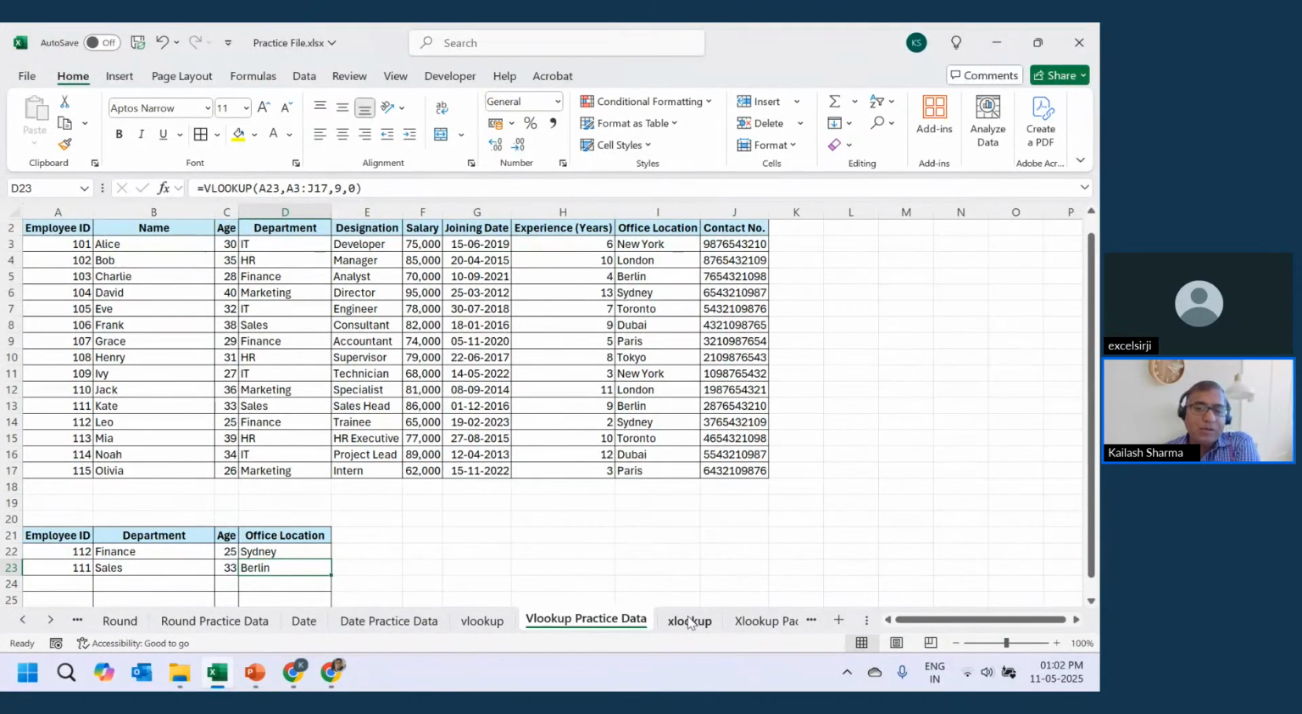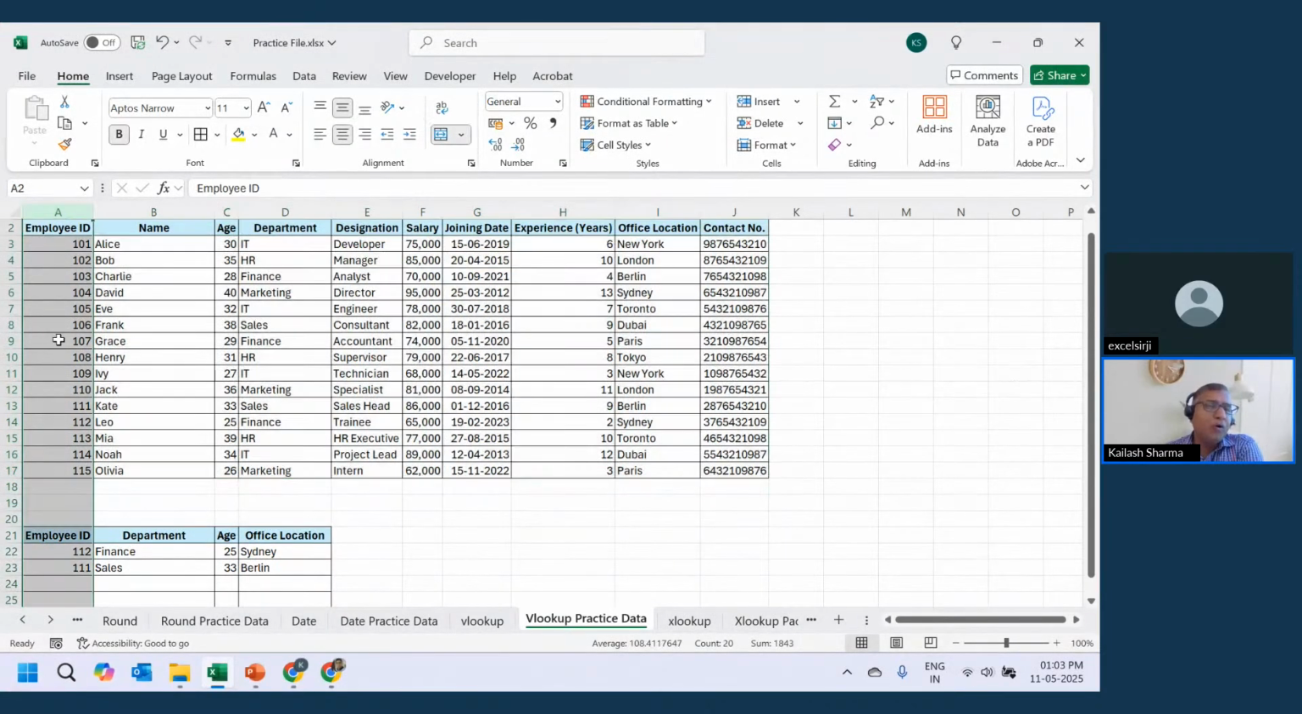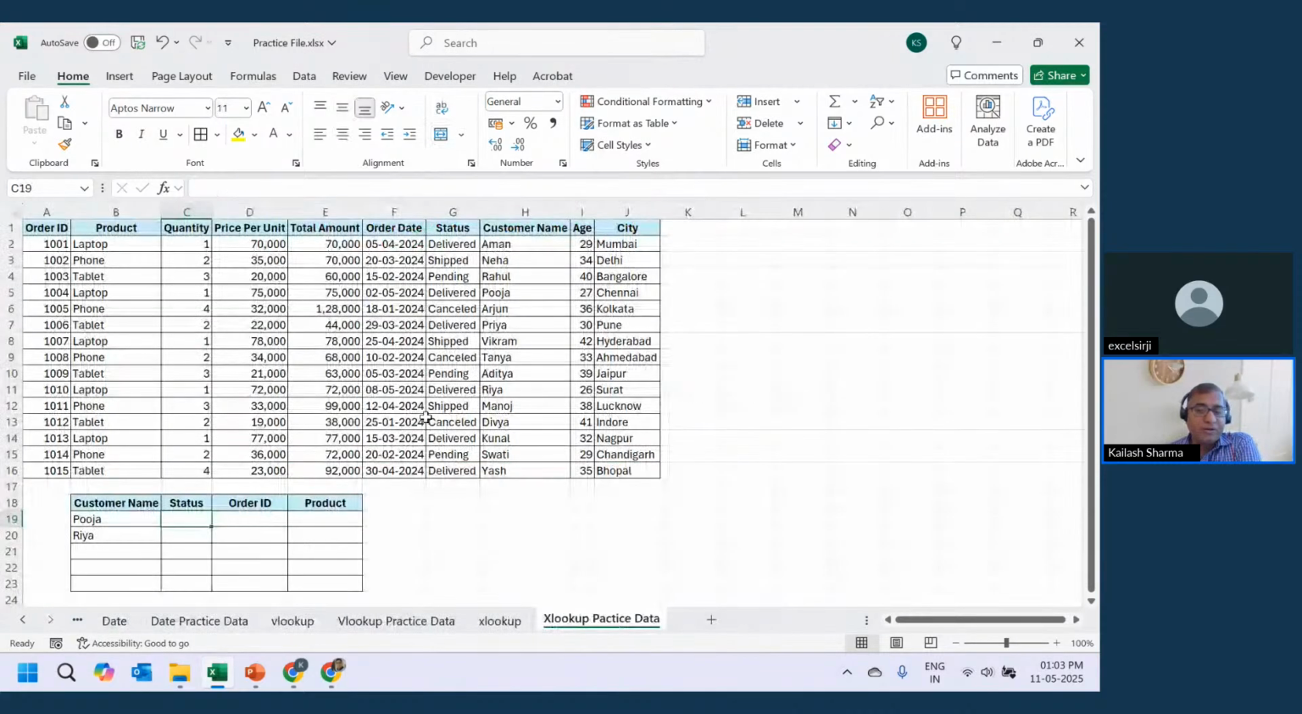Now XLOOKUP and VLOOKUP look similar, but Microsoft understood that when you make use of the VLOOKUP formula, it will always look at the very leftmost column, right? Now this can be a problem. Sometimes you cannot keep what you want to look for in that position. It can be possible that the employee ID is somewhere here and you're trying to find the information here. That's where VLOOKUP will not work. You have to adjust your data and then only it will work. So that's where XLOOKUP comes into the picture.